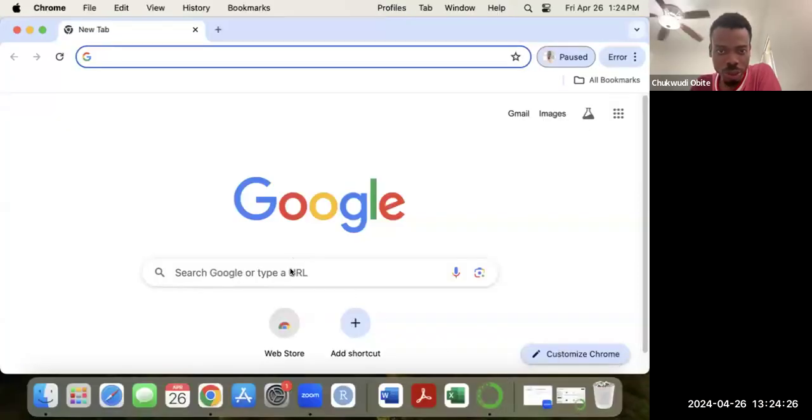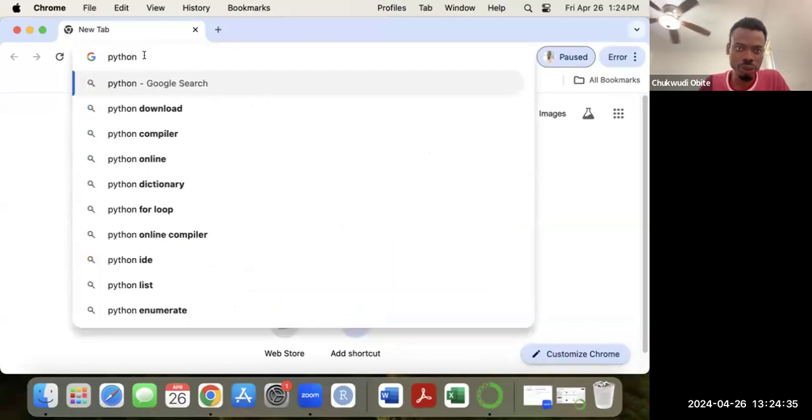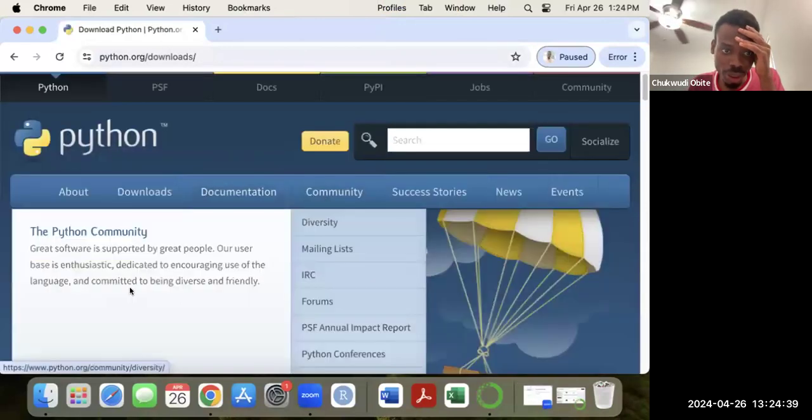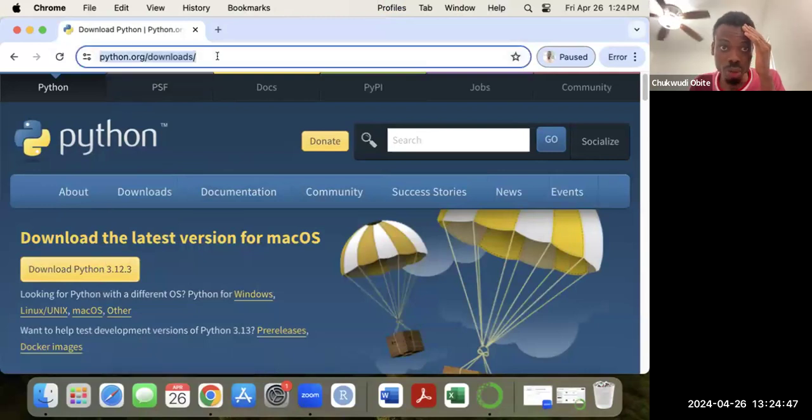So the first step is to install the software we need. First, download Python software. You go to the website and download the Python software. Then after that, you select the IDE you want to use. So we have different Python IDEs.